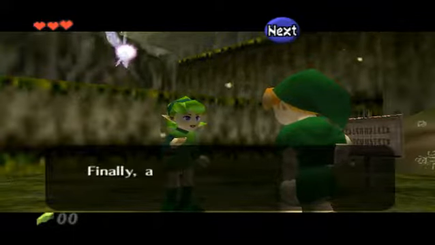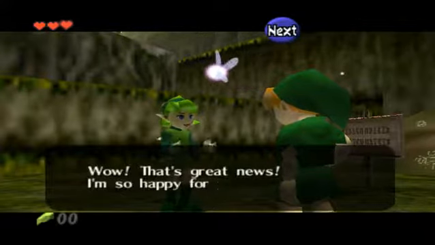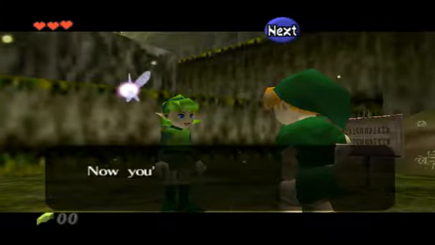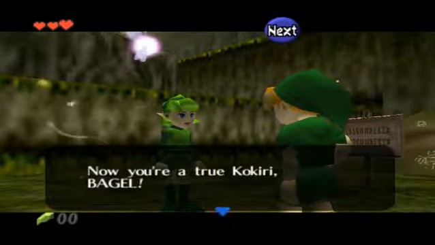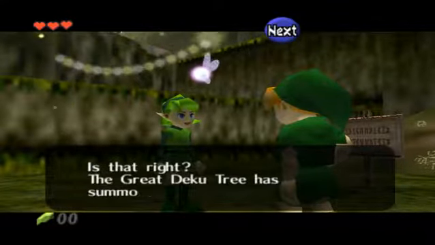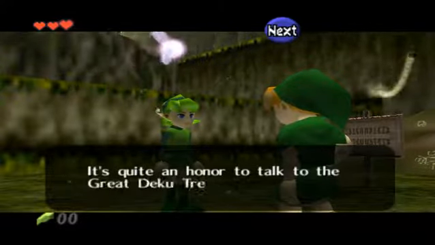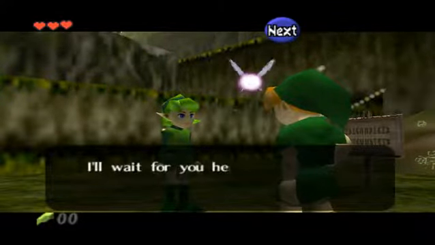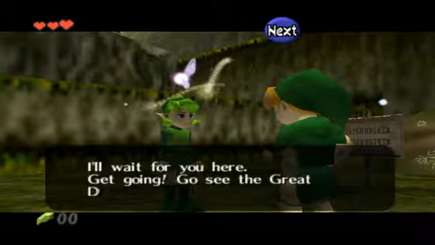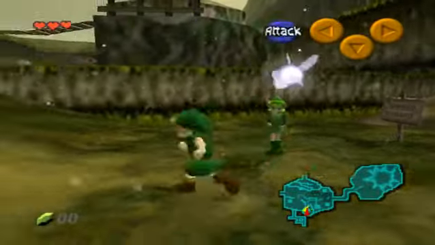Wow, a fairy! Finally! A fairy came to you, Bagel! Wow, that's great news! I'm so happy for you! Now you're a true Kokiri, Bagel! Is that right? The Great Deku Tree has summoned you? It's quite an honor to talk to the Great Deku Tree! I'll wait for you here! Get going! Go see the Great Deku Tree!